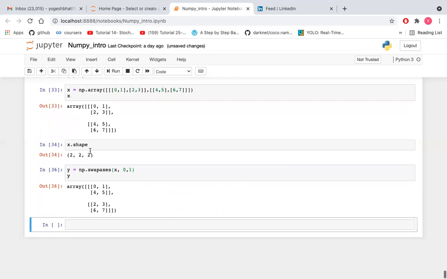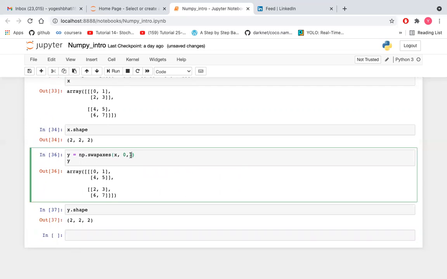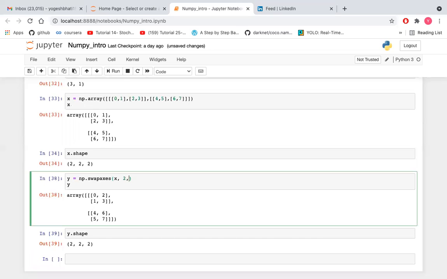Now let's find out. Values are changed, but the shape will be the same because we are changing only the values of 0 and 1. You can find the shape is 2, 2, 2. You can also swap different axes, 2 and 1 also. The shape will be the same but the values are changing. 0 1 2 3 4 5 6 7 at the initial, and now the values are different. You can also change.